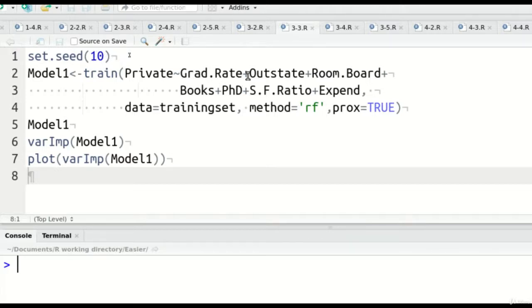And so these are the variables we chose to use: grad rate, out of state, yes or no, room and board cost, books cost, PhD, percentage of PhDs, student to faculty ratio, and expenses. And so the data set is called training set. The method is RF, that stands for random forest. And approximation equal true, that means we want the estimates, if you will. And of course, all this is inside the train function.